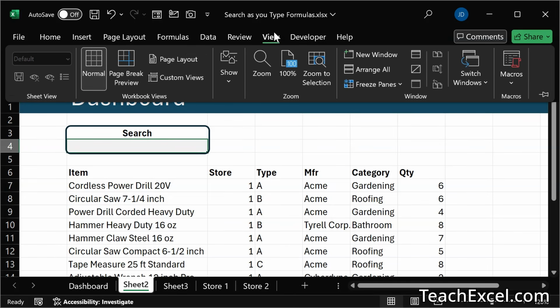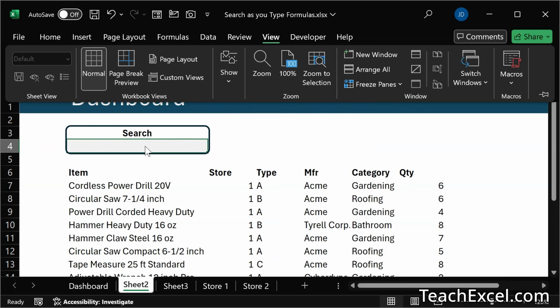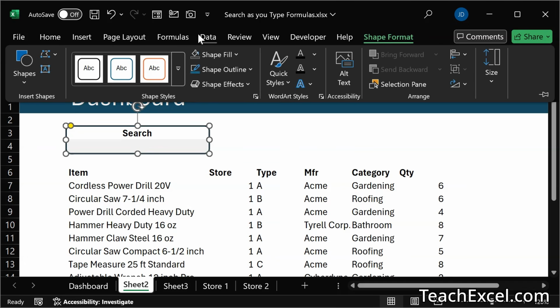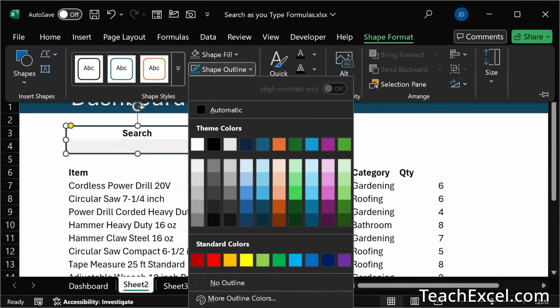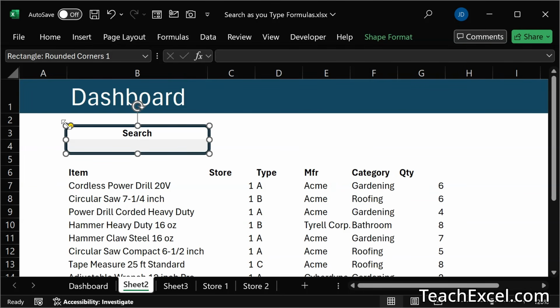Then view, show, remove grid lines. And actually, this needs to be a little bit thicker. So click it, shape format, shape outline. I promise we are almost done. It's a little bit off the screen, but go to weight and make it a little thicker. That's probably too thick, but that's okay.